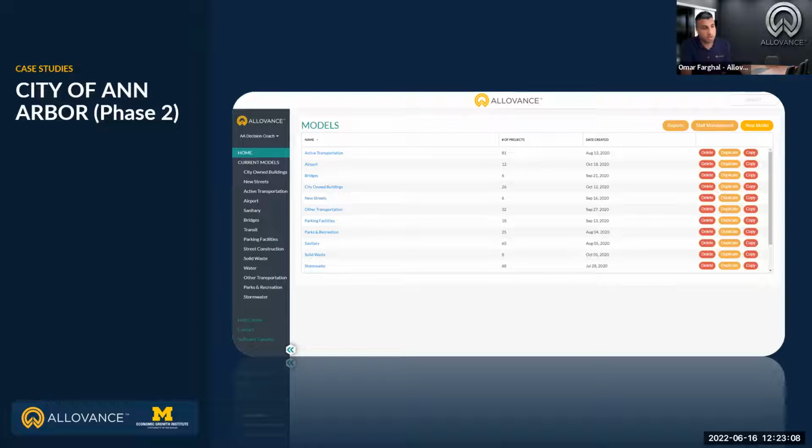Allovance is a very flexible tool. If there's a specific need or use case, we can work with you to get that done. In this instance, this required a little bit of customization, but it was the most efficient and effective way to get this project completed, instead of creating one model with all of these asset groups.